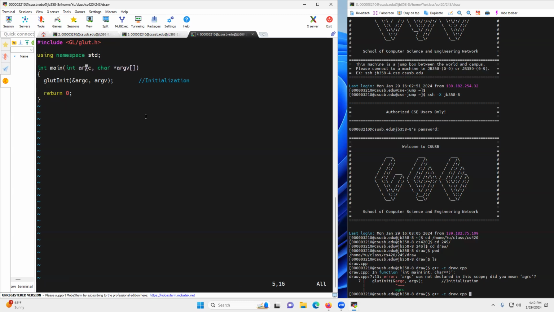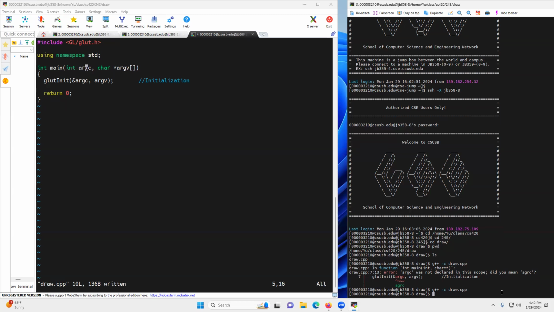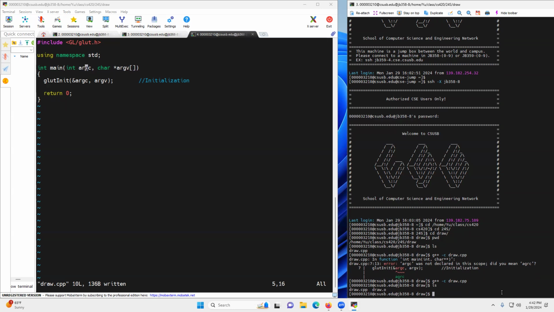This would be argc. Okay, so there's a mistake. So we compile it again. Now you see that there's no error. So I fixed the error, and then we proceed and we continue. And next, we define how we display the graphics.